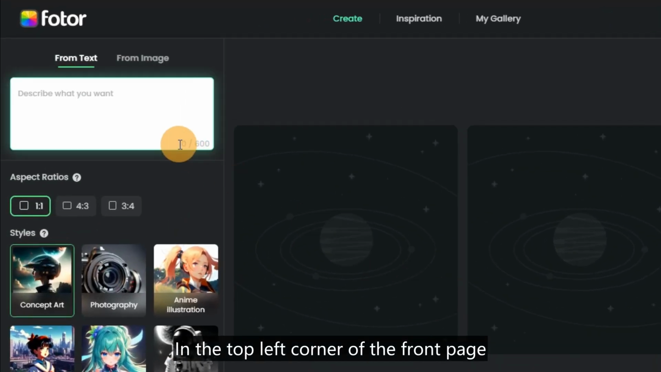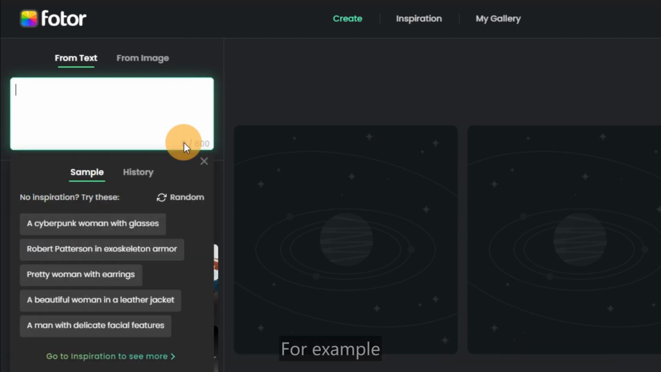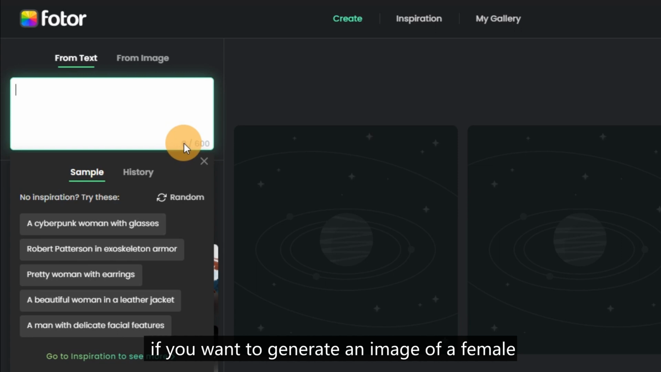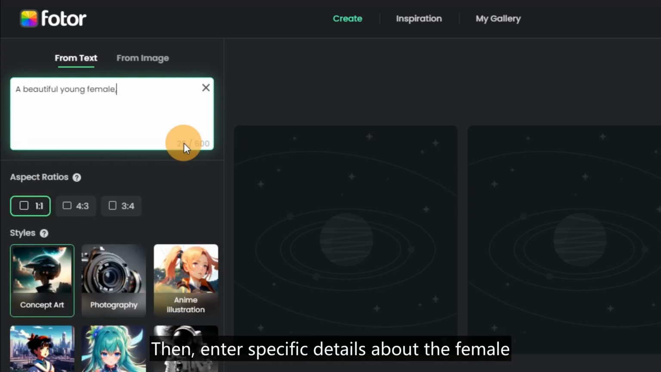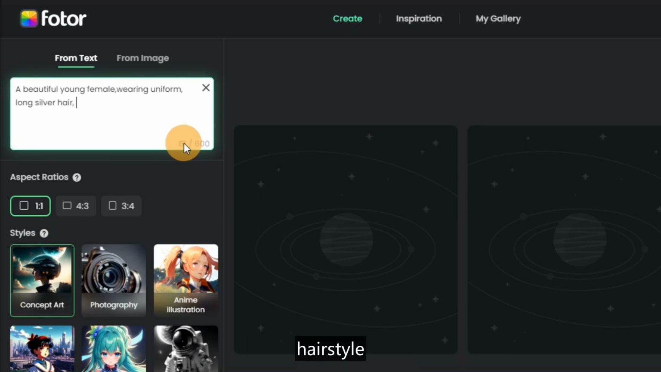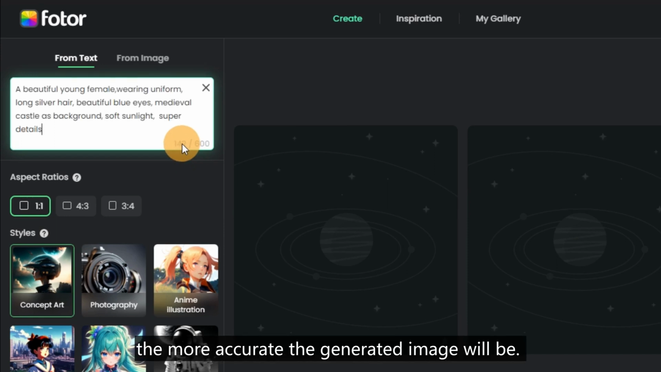In the top left corner of the front page, enter the prompt words for the elements you want in your image. For example, if you want to generate an image of a female, you can enter a beautiful young female as your prompt. Then, enter specific details about the female, such as the clothing, hairstyle, eye characteristics, background, lighting, and quality, etc. The more detailed your prompts, the more accurate the generated image will be. Remember to separate your prompts with commas.